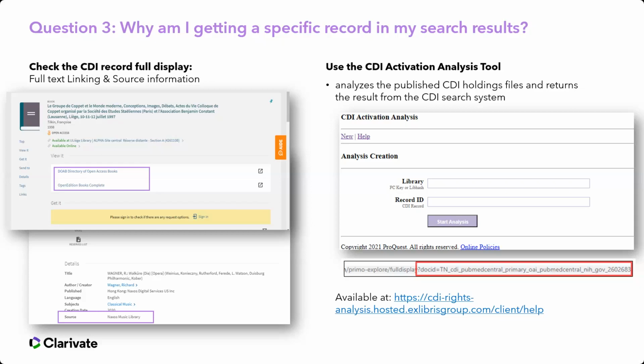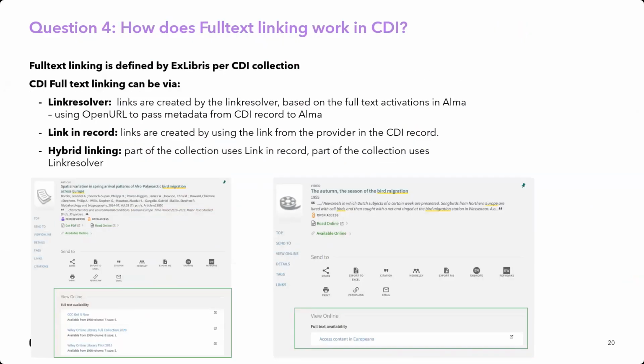So this gives you the full picture of everything that CDI did in terms of calculation to make sure that you get this particular record. So this is the quick and dirty versus the more comprehensive information. All right, let's go to the next question, which is question 4.